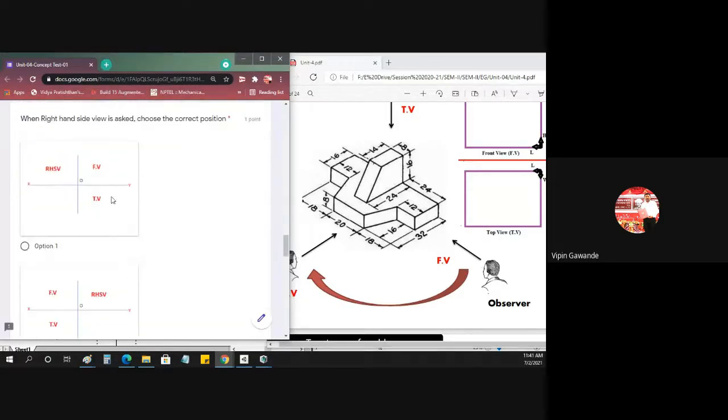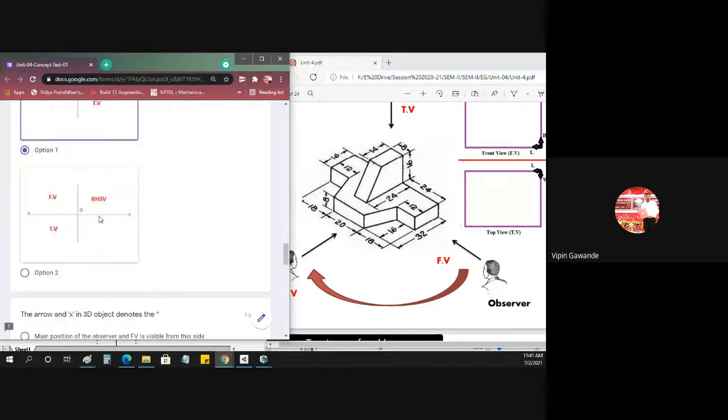Now here the right hand side view is asked, so we have to draw the right hand side view. The correct option is this one, because the right hand side view is drawn on the left hand side. So whenever it is right, we have to draw it on the left. Here, right is drawn on the right, so that is not the correct option. Right hand side view must be drawn on the left hand side, so this is the correct option. So the position of view is this one. Just make the opposite of this.